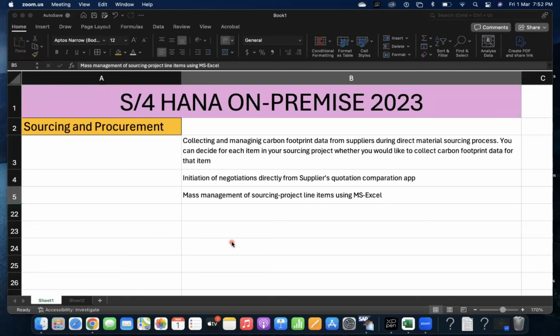So in this video, I'm going to give you kind of an information sharing. I don't want to talk too much about the functionalities. I'm going to provide you the SAP website where you can see what new changes or new functionalities are given by SAP in S4 HANA on-premise, which was released in October 2023.